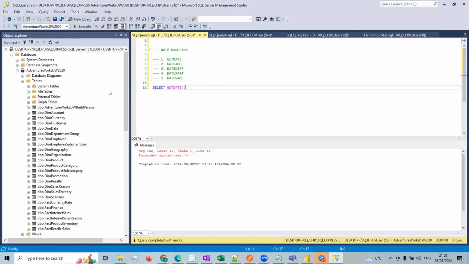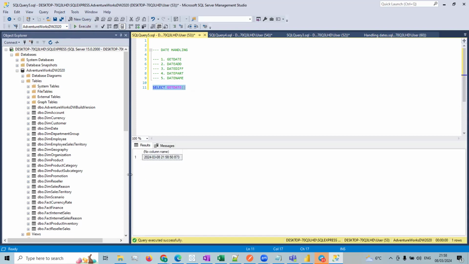Let me try again. Who got it? Oh yeah, I got it. So it should give you today's date, which is 8th of March 2024. The time is 9:58, 50 seconds, 873 milliseconds. That is the time when this query was run. Now you would see the use of this in a little bit.